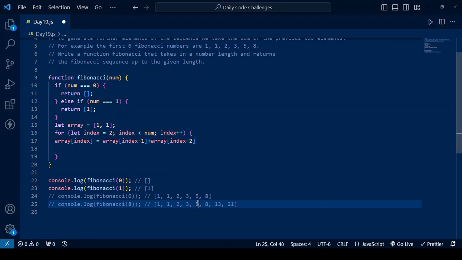If we say array of index minus 2, that means we are going backward 2 times. 1, 2. Then we hit 2. That means it's going to be 2 plus 3 equals 5. Similarly, here we have 3 plus 5 equals 8. Similarly, we have 5 plus 8 equals 13. 8 plus 13 equals 21. So this stops us at 21 because we said index is less than num, right?